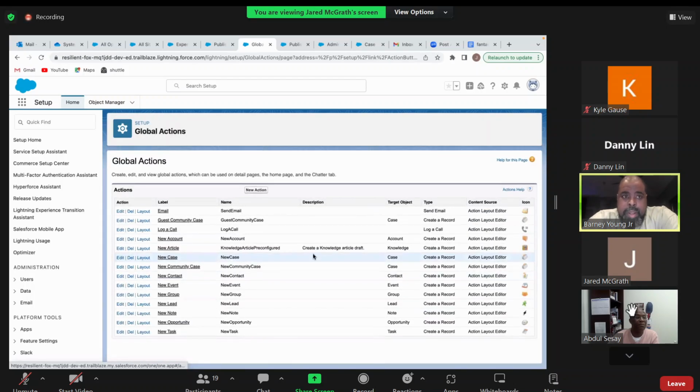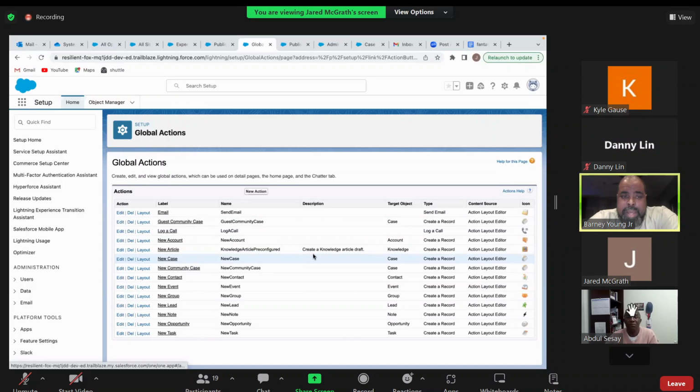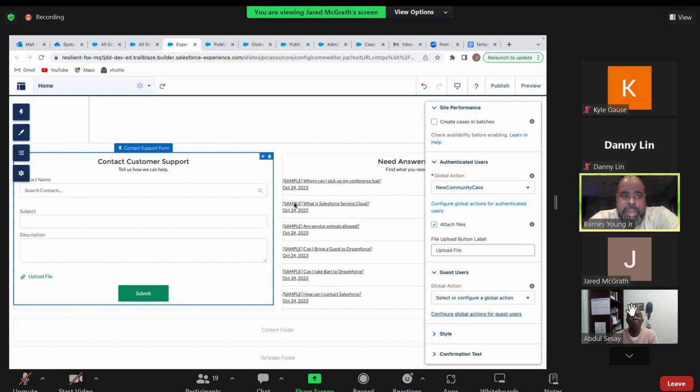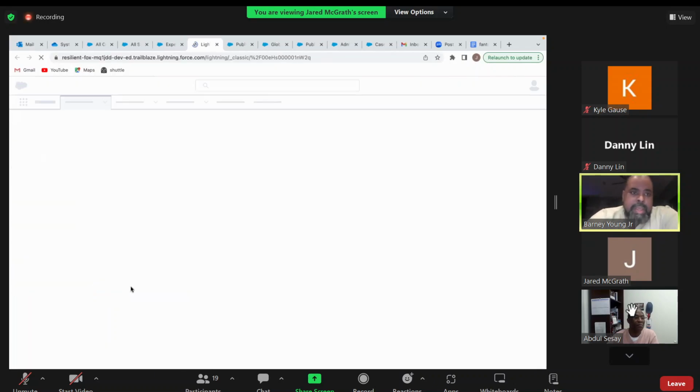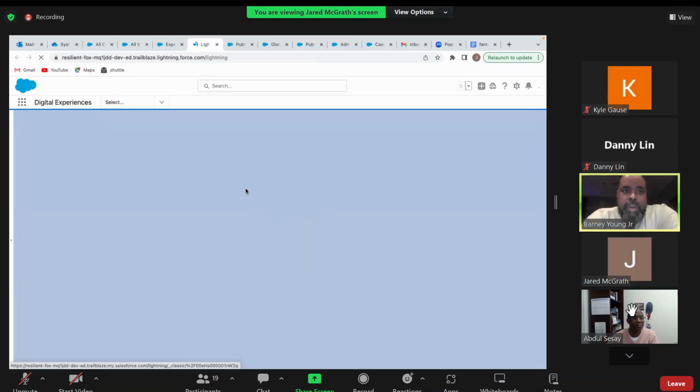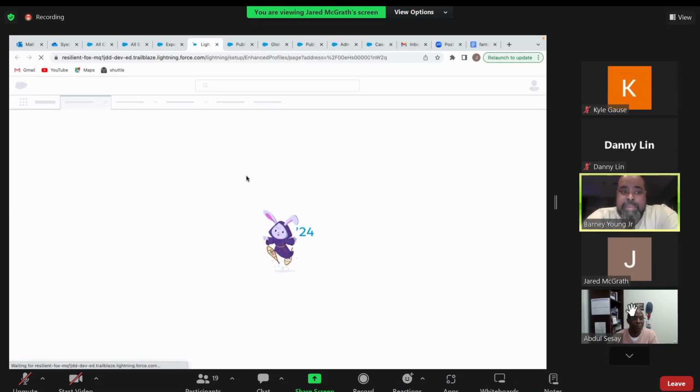All right. Now what we need to do is go back to that guest user. So we have to go back to the experience. We have to go back to that profile, right here. Click on the little gear, and then do settings. And then there it is, Default help center profile. You want to click on it under guest user profile. All right, scroll down. Yep, there you go. Click on that. And that's going to take you back to where we went before, the force.com public access settings.